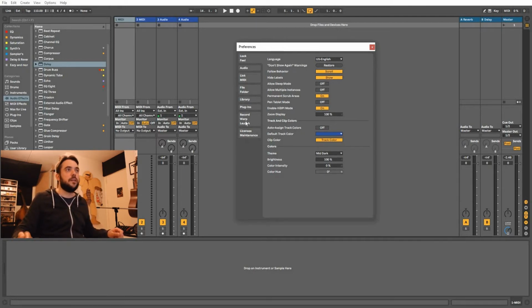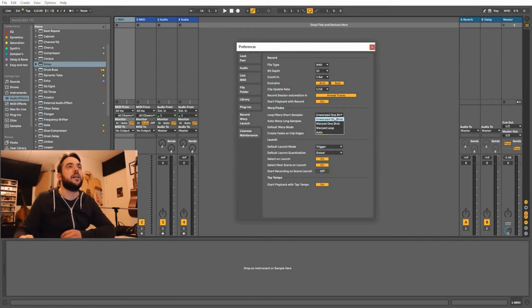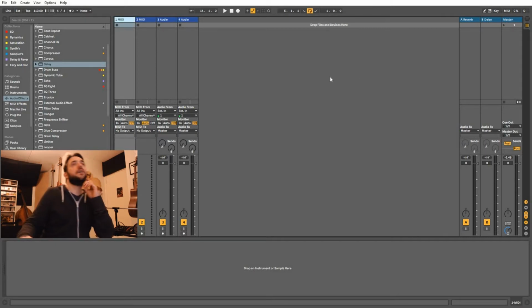When I go to this tab, then you can see that over here I switched all the warp modes off. So here you've got the loop, warp, short samples. I can't remember what it was on default, but over here it's unwarped. And here's auto warp, long samples, off. No, I don't want that. If I leave it on, Ableton is going to do all things to my audio that I don't want or I'm not aware of.